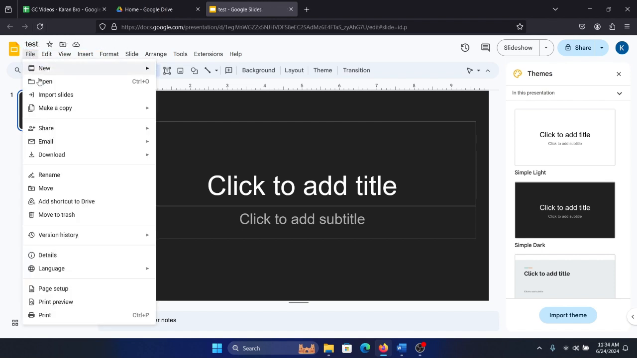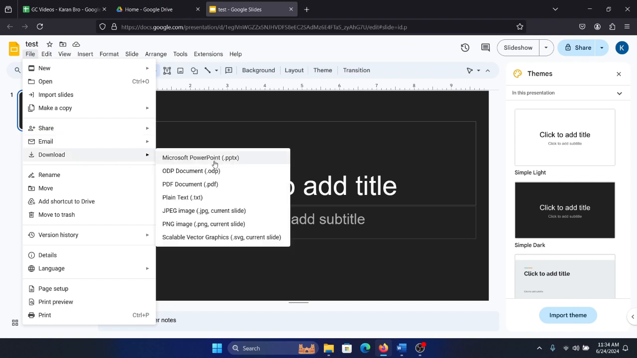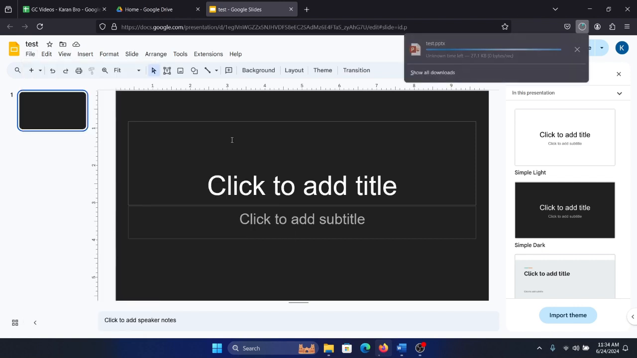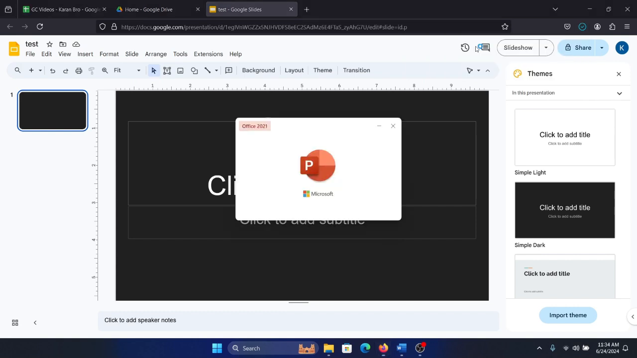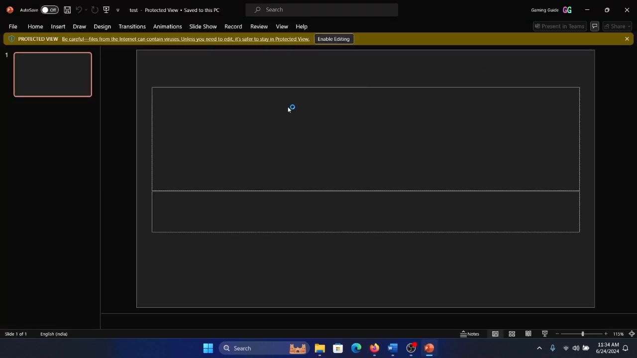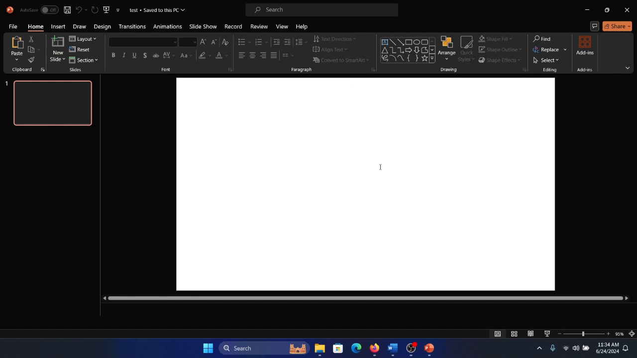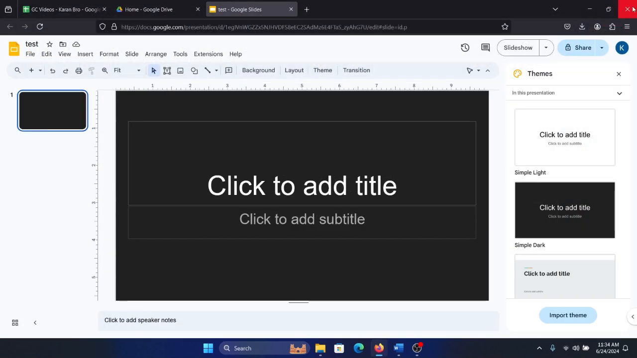Click on File, select Download, and select the .pptx format. It will store the PowerPoint presentation and I can open it in PowerPoint and then enable editing and change it. There is no difference at all.